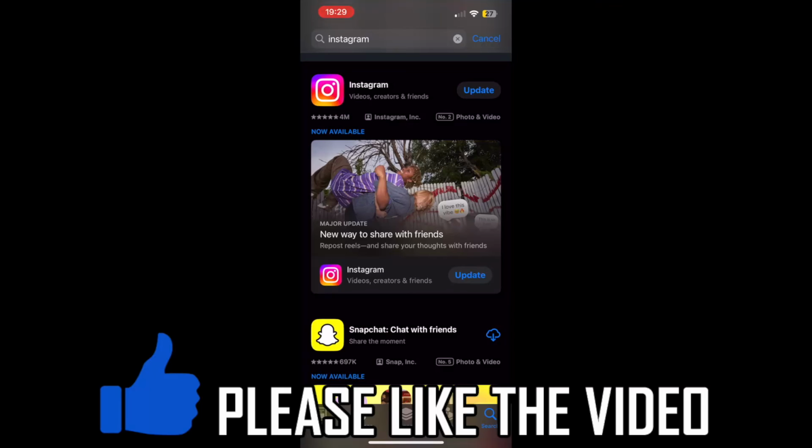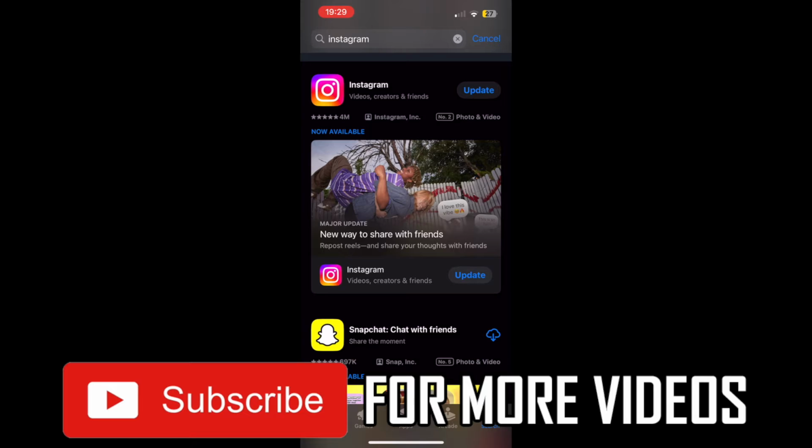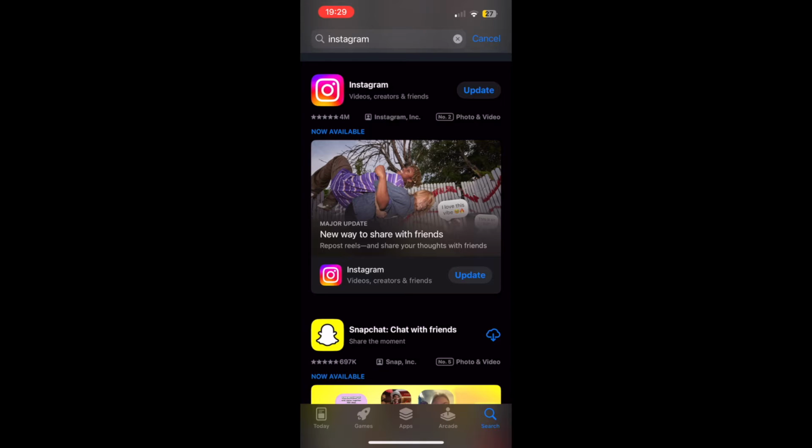How to repost on Instagram. So this will show you how to repost reels and photos on Instagram. First of all, you will need to update your Instagram app to receive the new update that's going to allow you to do this.